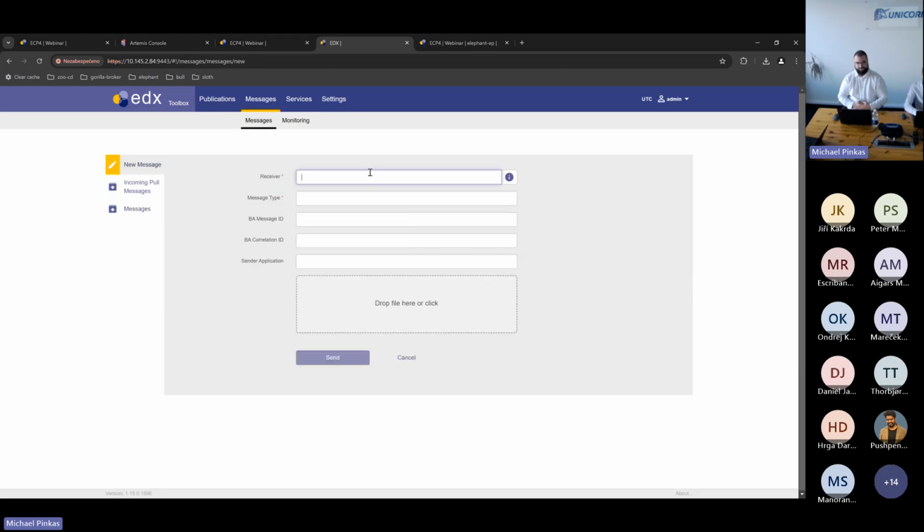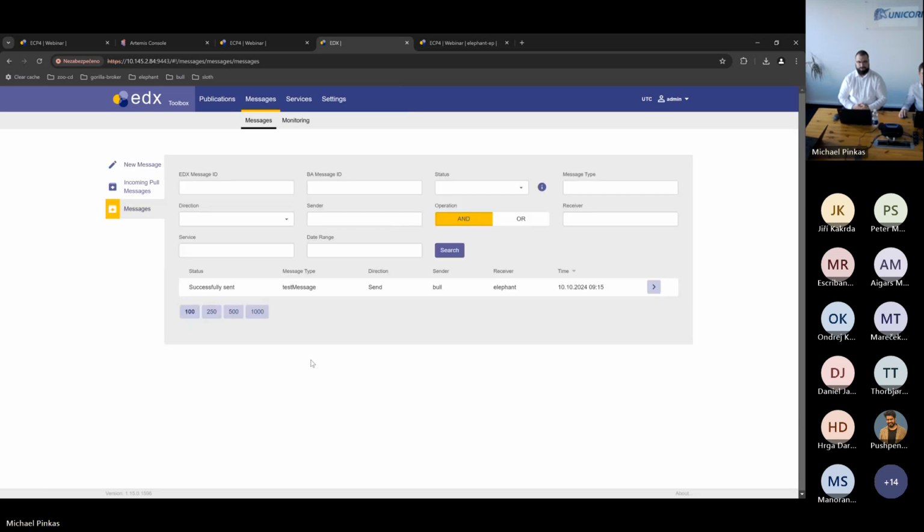But nevertheless, just for testing purposes, I will send a test message to the Elephant, just to see if we can communicate. I will send the registration key store. Successfully sent, reloading the page, delivered. And we can see the message being delivered, which is fine.